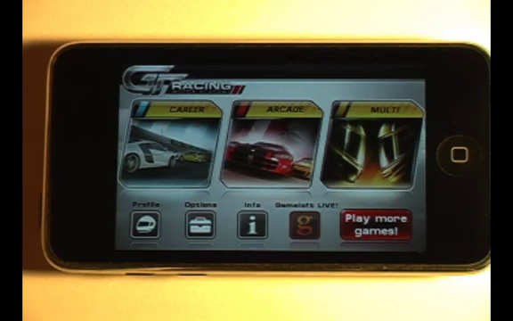$10, like most racing games are, is, in my opinion, a little expensive. But I would recommend downloading this. Like, it's a lot of fun to play.